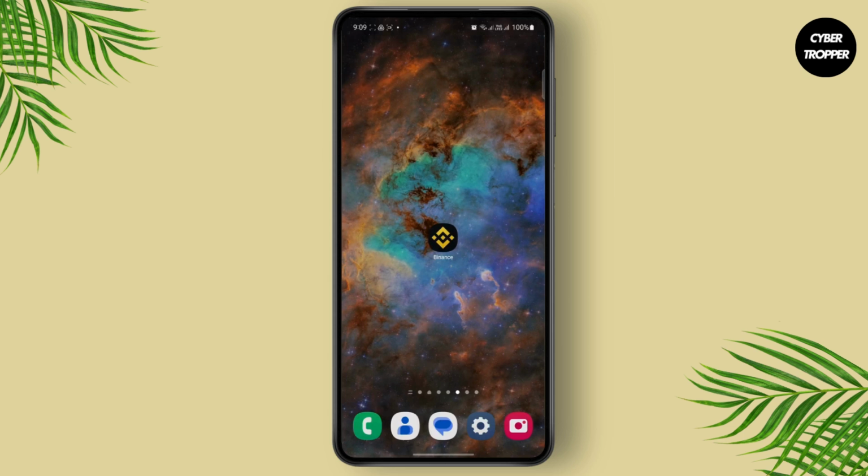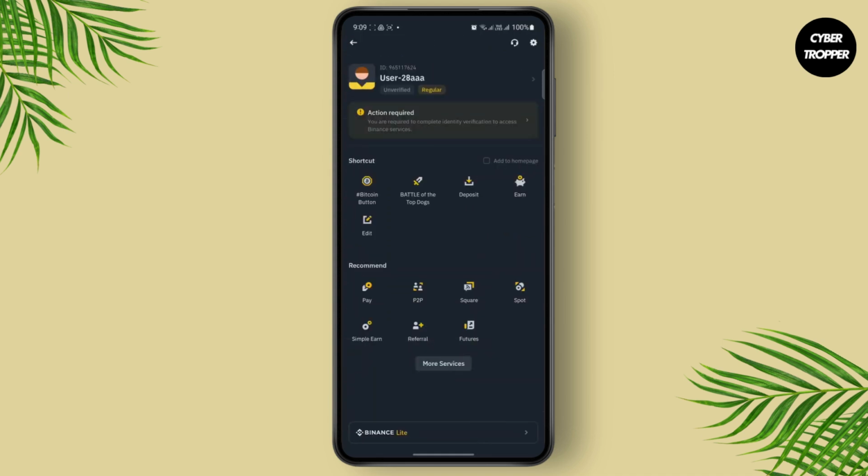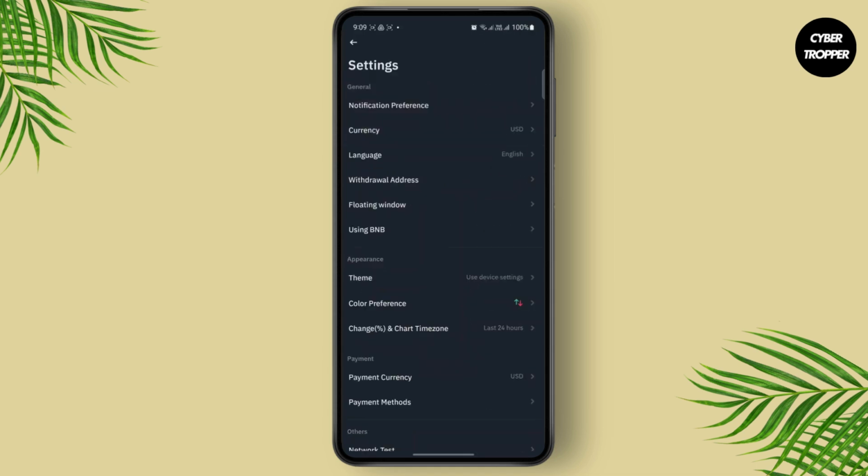Now let's begin. First thing you need to do is open up your Binance application and make sure that you are logged into your account. And once you have done that, you can just tap on the top left corner on the little Binance icon. Once you get there, you just have to tap on the settings icon at the top right.